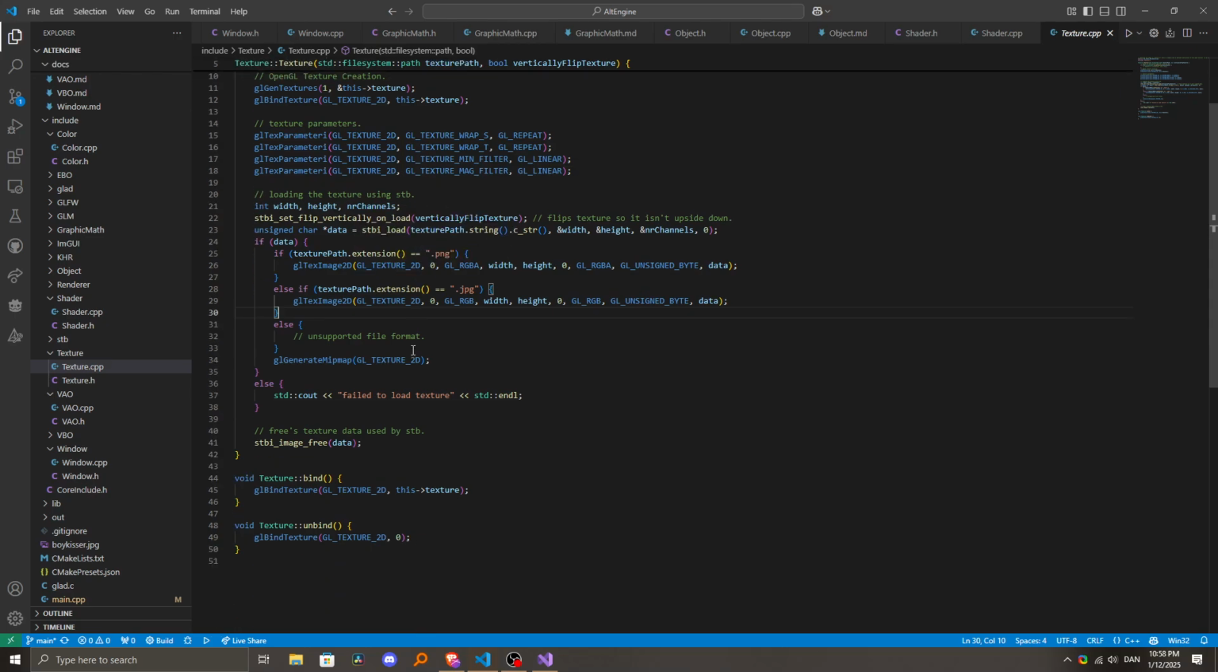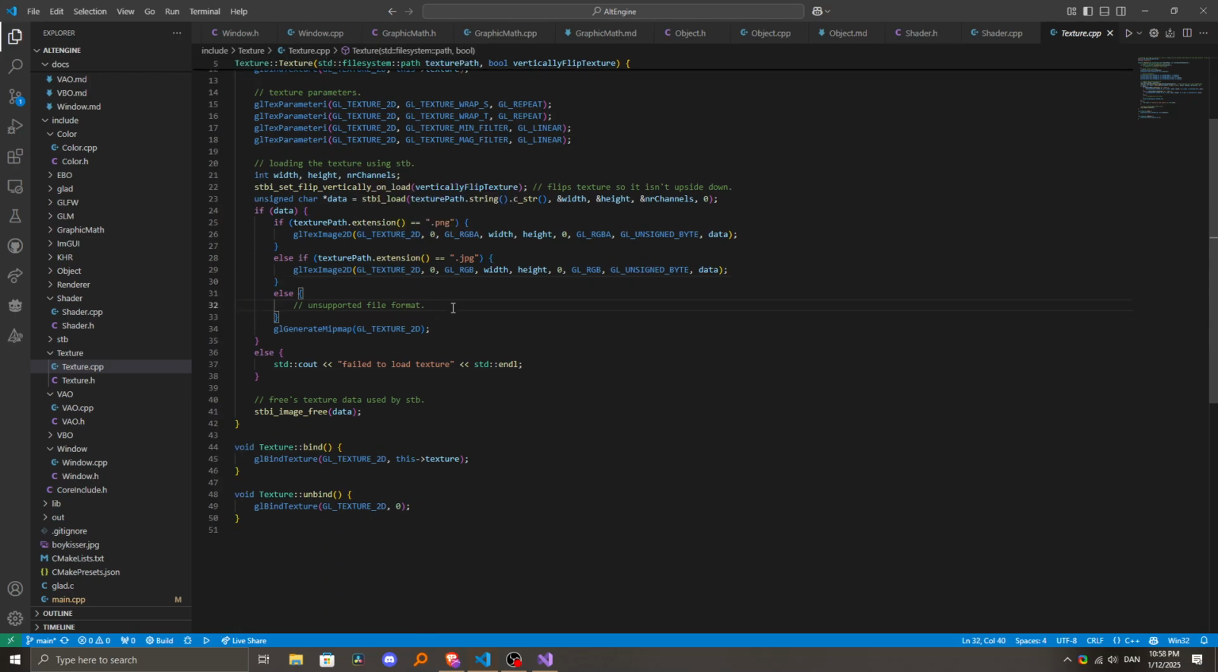So yeah. And one thing that you'll notice is that there's no error handling at the moment. I have not implemented that.